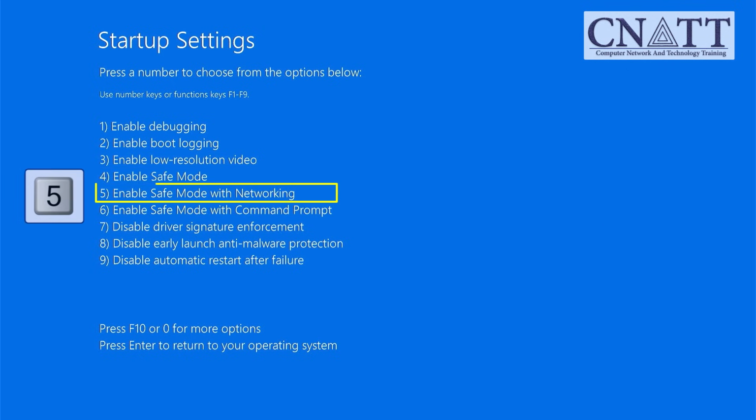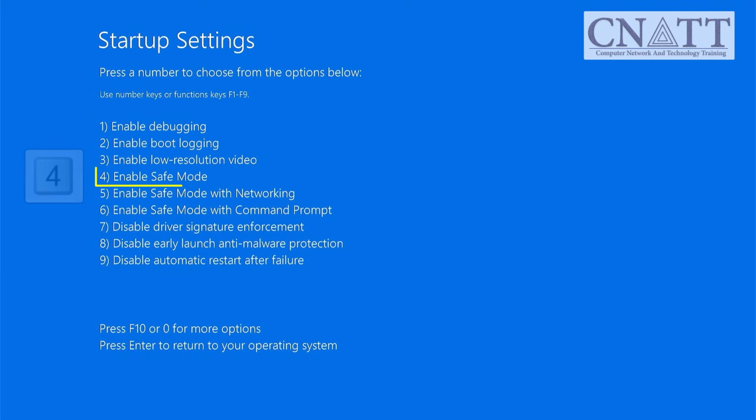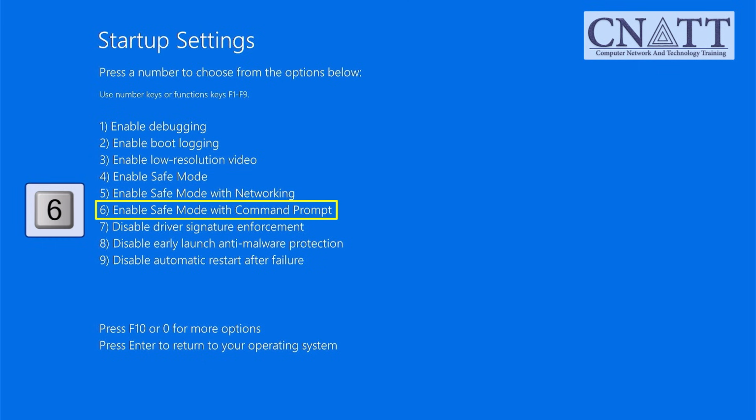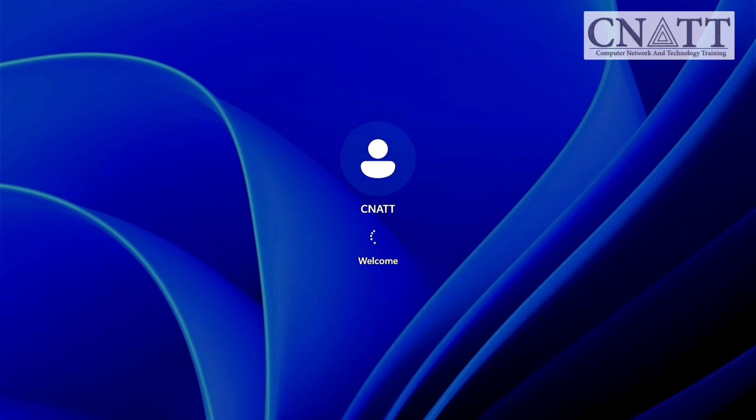For most users, pressing 5 to select safe mode with networking is the best option as it provides internet access for downloading tools or searching for solutions. However, if your system doesn't boot properly with this option, try pressing 4 for basic safe mode or 6 to use safe mode with command prompt. After that, your computer will restart automatically.